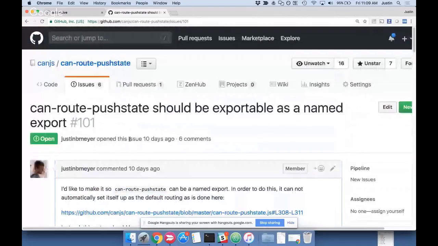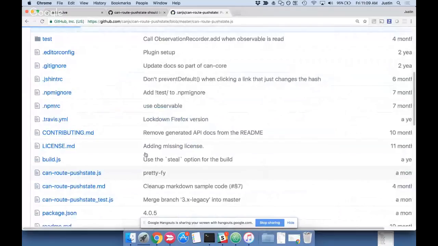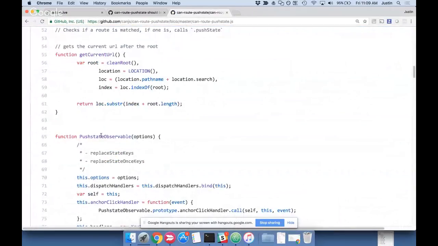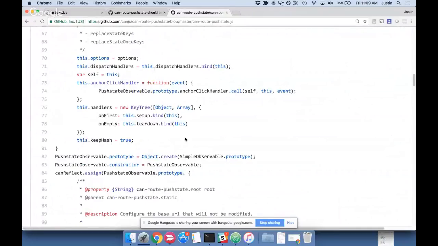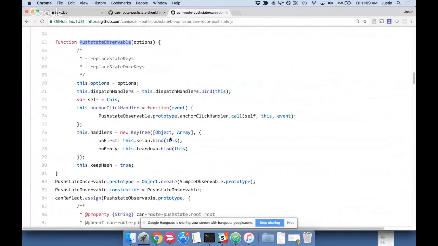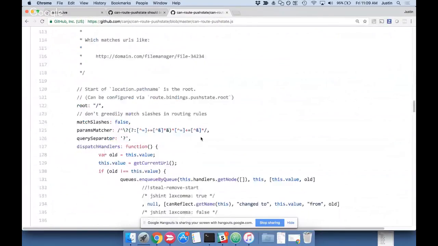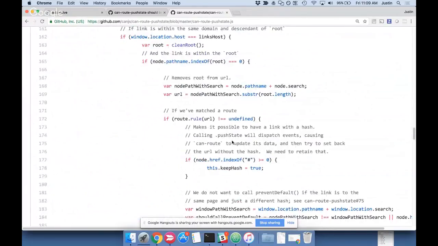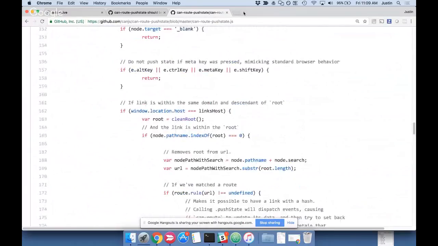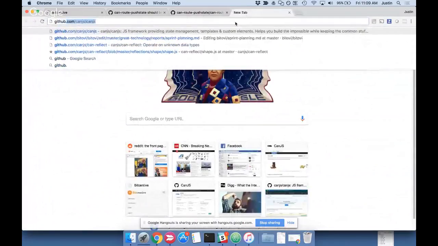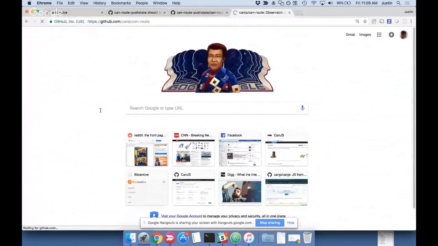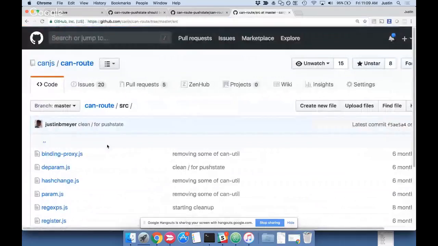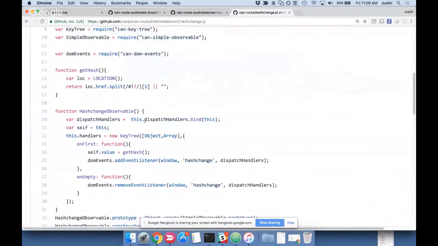If we treated it as an observable, that observable technically exists already. There already is this push state observable that is a simple observable. Once it's bound to, it starts listening to the URL and does all of these other things, like listening to anchor clicks and stuff, to make sure it's changing the URL correctly. And similarly, can-route works this way now too, where there's this hash change observable as well.